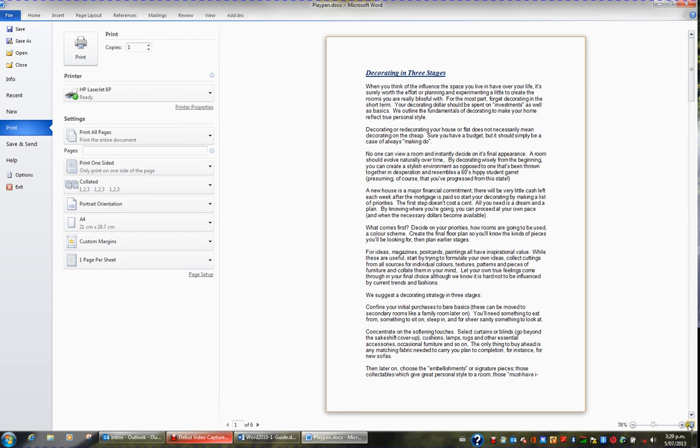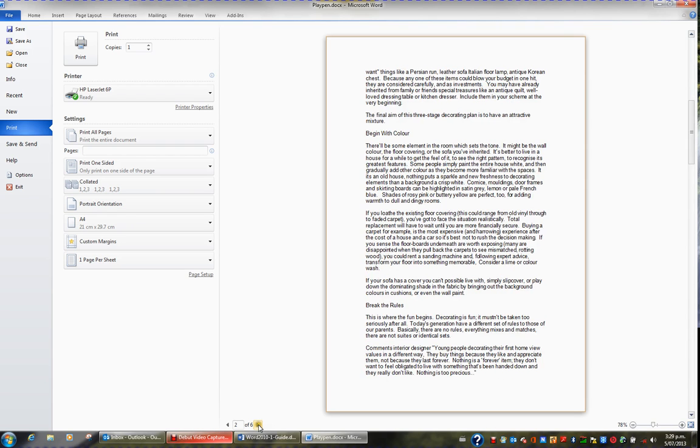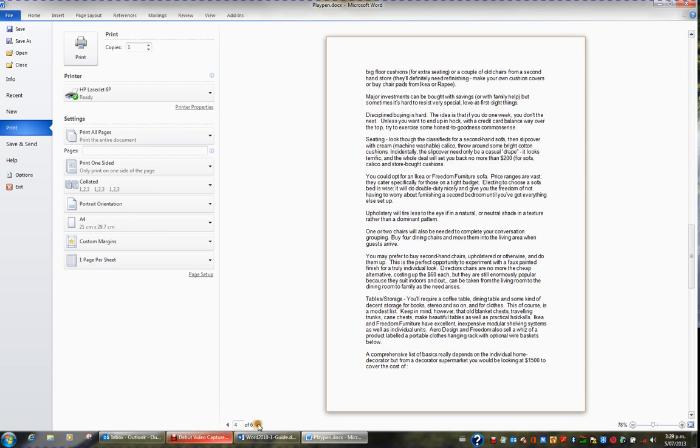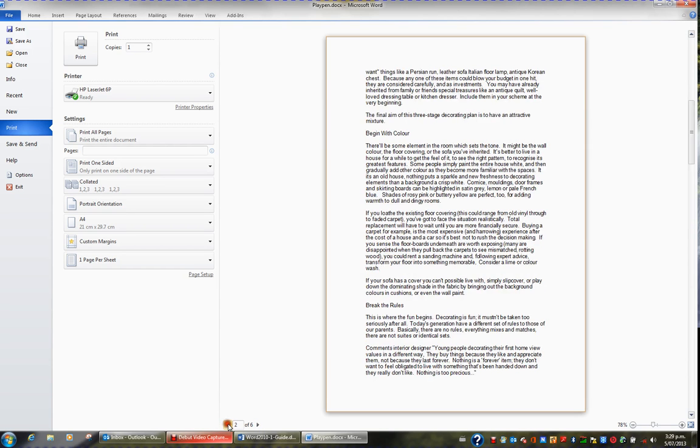Besides playing with the magnification in the bottom right, you can also move between the pages over here. This is currently a 6-page document, and if I wish to view page 2, I'll simply click the triangles, and I can move forward and backwards between my pages.